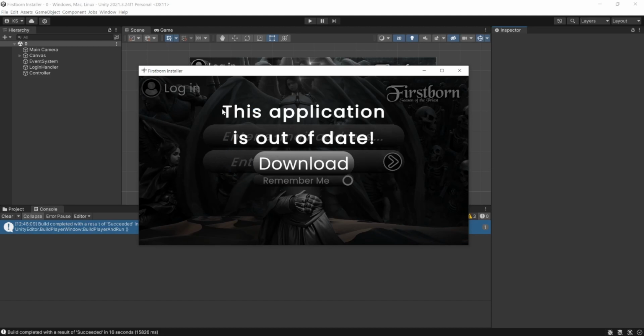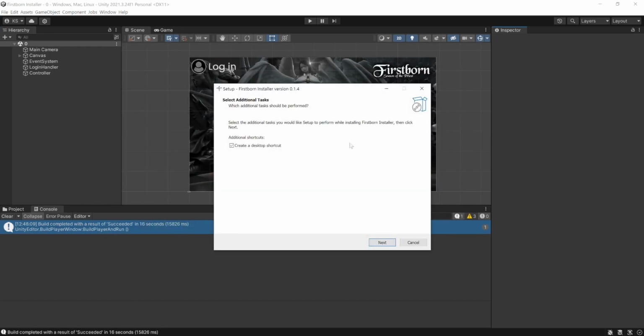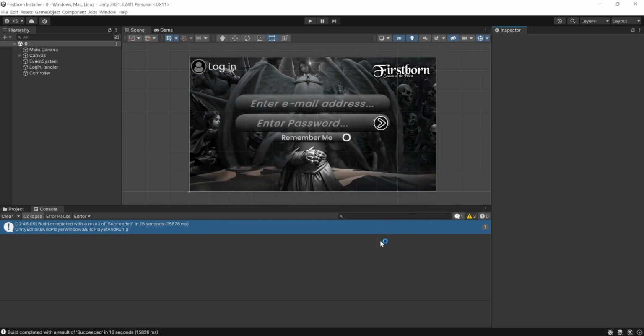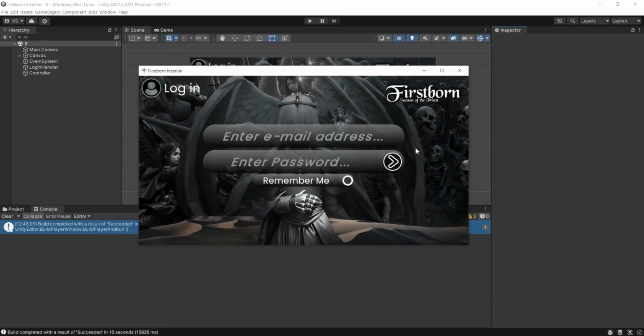Here it is, version does not match, so it thinks it's out of date. We're going to hit download, and everything works out fine there. It closes, and here it is. Now we're installing the new one. Pretty darn cool. And here it is. That's the updated one. Pretty cool, right? You're welcome.